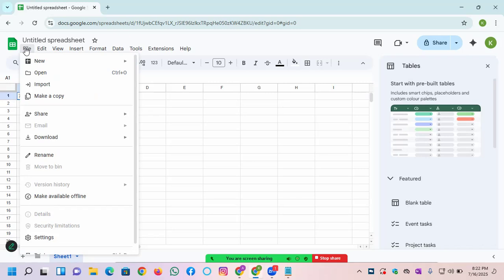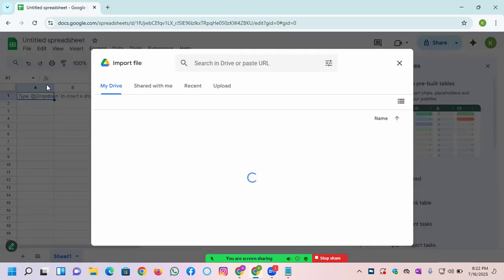Now, after I have clicked on File, what else do I need to click on? I need to click on Import. I am importing from my computer into it. So now let's click on Import. Now, after I have clicked on Import, you can see everything it brings out here: My Drive, Shared with me, Recent, and Upload.